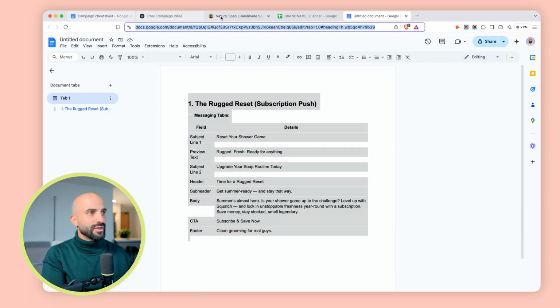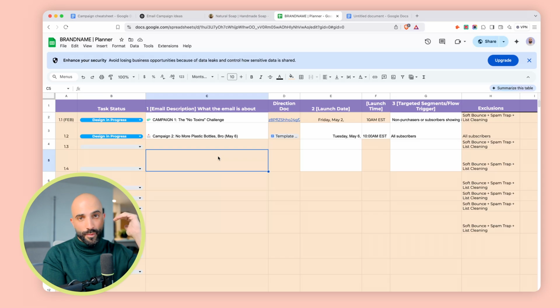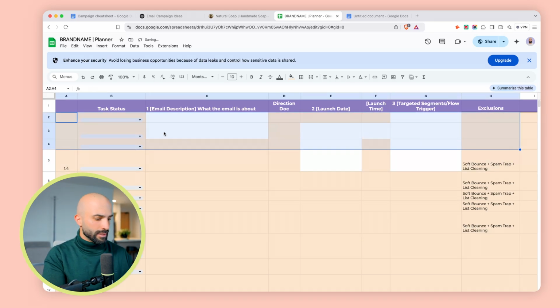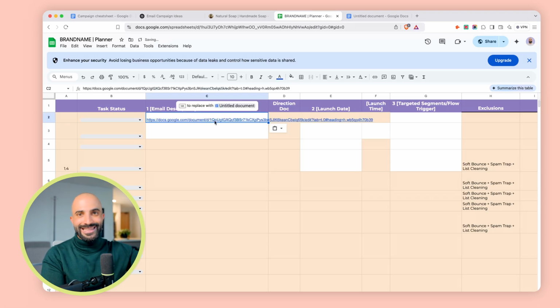Now, once you're done with this and you have a designer, you want to copy this doc and go to our planner sheet. This is how you manage your email campaigns month over month. I'm going to show you next how to use that. You want to grab yourself a copy first of all. I already started playing around with this, but this is what you're going to get, a clean slate.